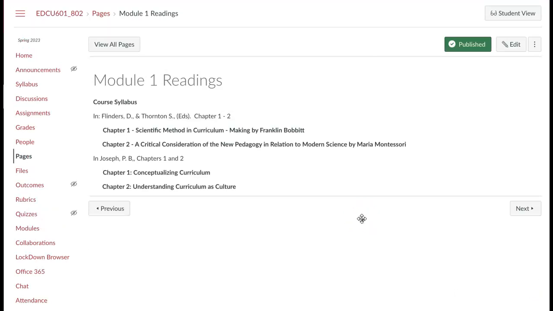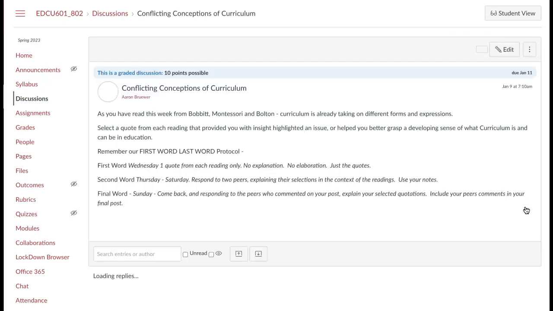You have two sets of readings from the Flinders and Thornton book. Your curriculum reader, you have chapter 1 and chapter 2. And then from your Cultures of Curriculum book from Joseph, you have Conceptualizing Curriculum and Understanding Curriculum as Culture. You will need to complete these readings prior to the discussion post.